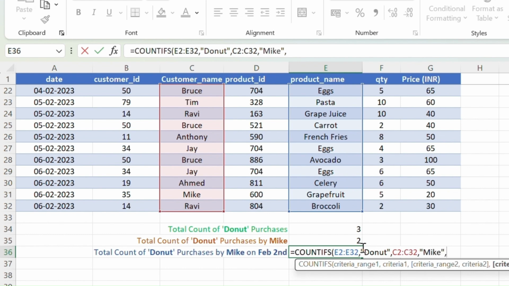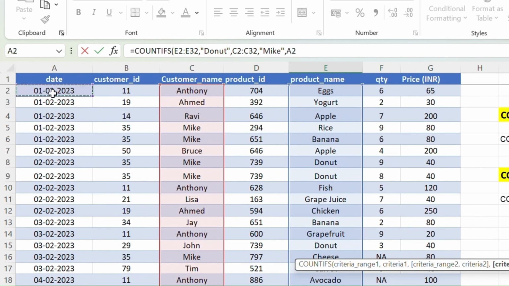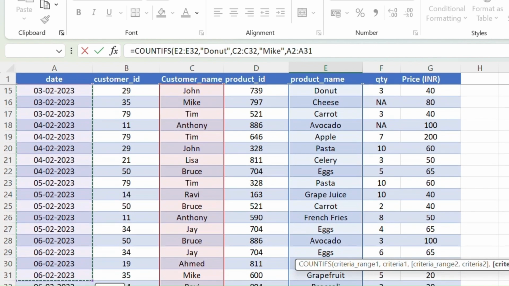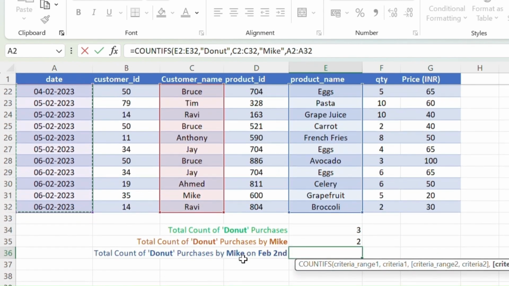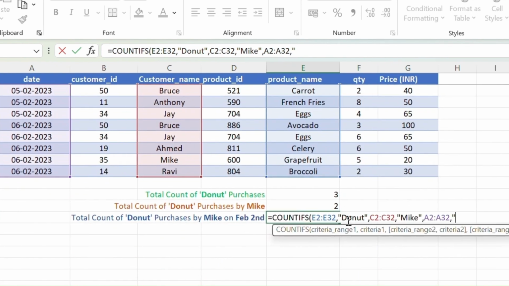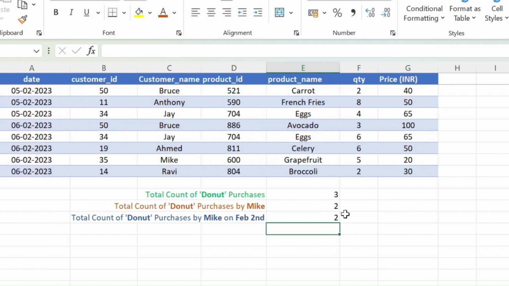The third criteria range is the date column, since we need to find Mike's donut purchase on a specific date. So let's select the date range. Next, specify the date, which is February 2nd. Make sure to type the date in the same format as in the dataset, enclosed in quotation marks, and then hit enter to see the results.